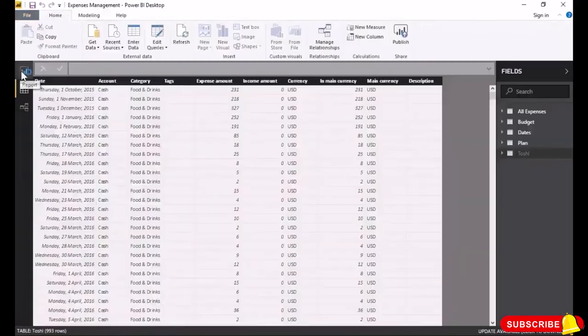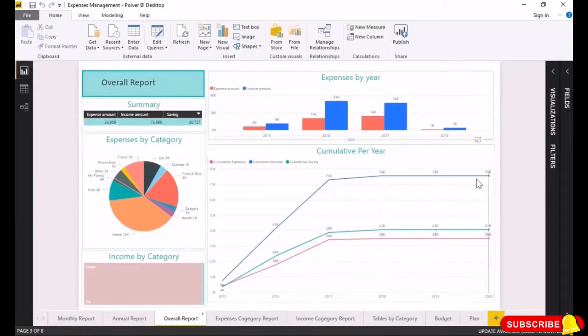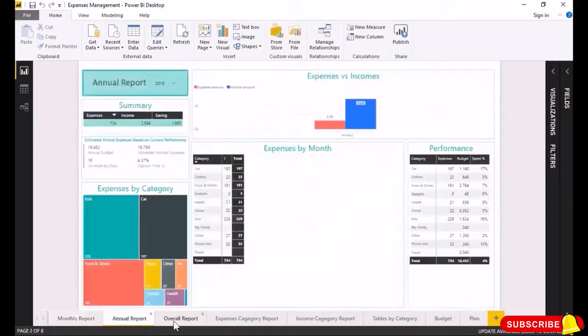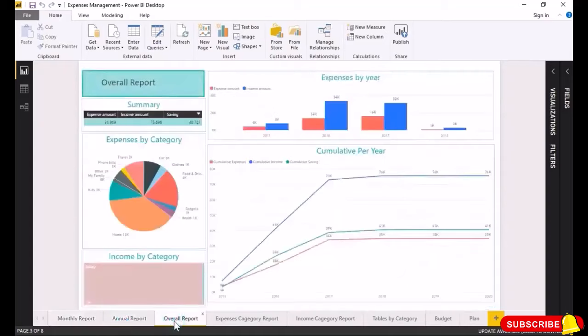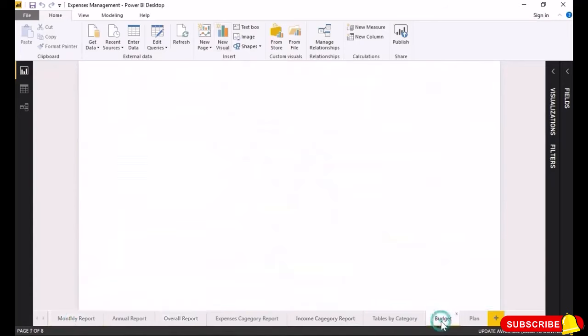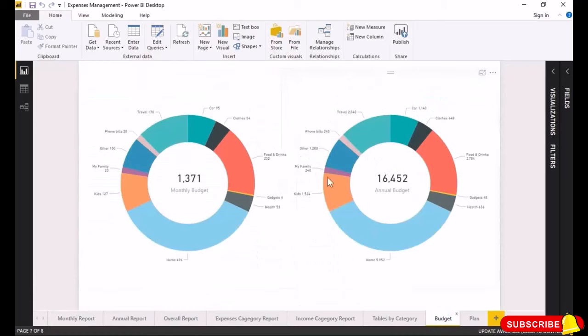Now we are here again, click on reports. This is the overall report, which will be correctly made. Monthly report. But the only thing that we need to set up now is the budget. So let's see how we can do that.